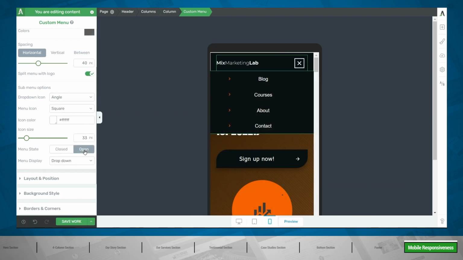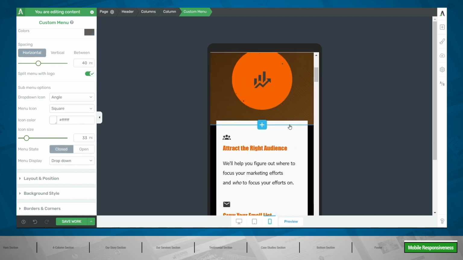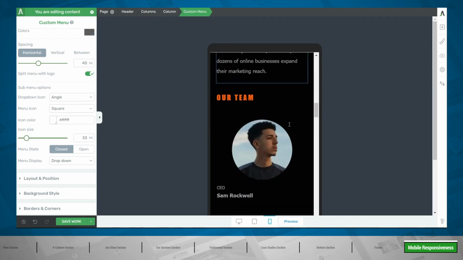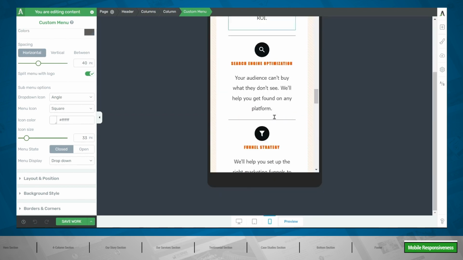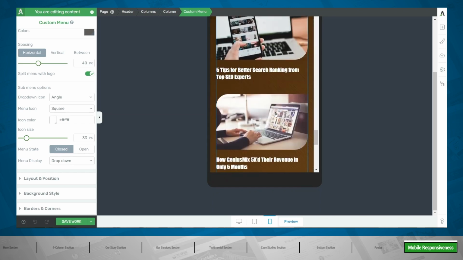And I am happy with how this looks, so I'll go ahead and close it. And let's take a look at the rest of the page. Okay, it looks like all of these sections look good. Let's go ahead and let's save our work.